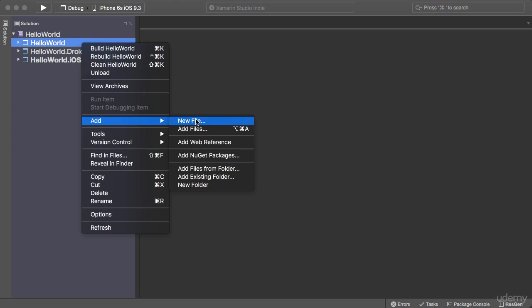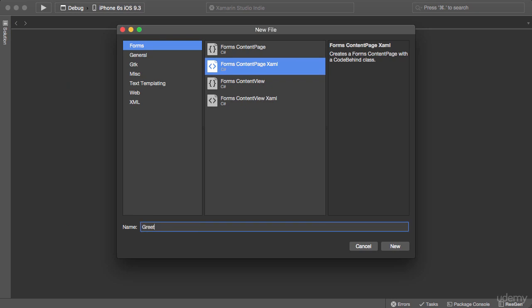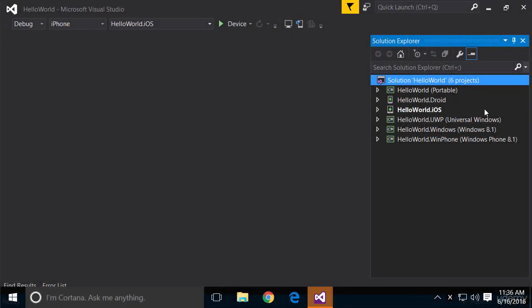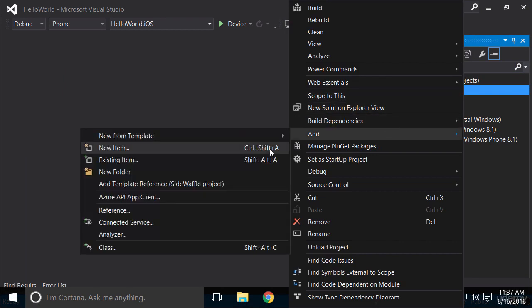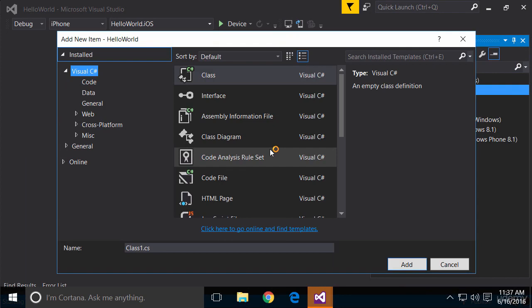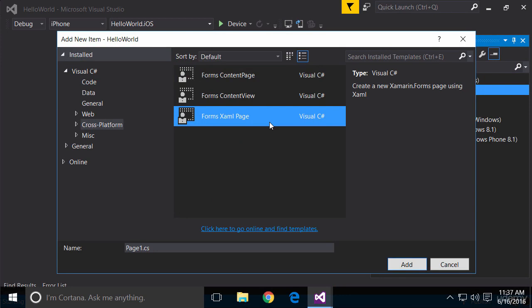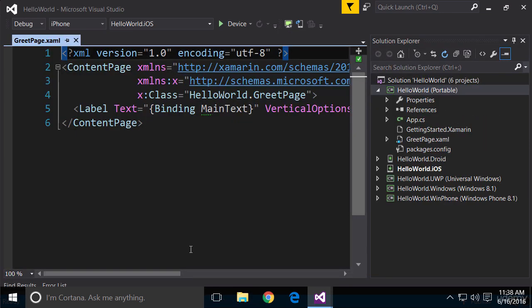and add a new file. On the left side, select Forms, and on the right side, select Forms, Content Page, XAML. And now we give this a name, Greet Page. If you're using Visual Studio, again, right-click the portable class library, add a new item. In the list of templates, select Cross-Platform, and here select Forms XAML Page, and call it Greet Page. So this will add two new files to our project.